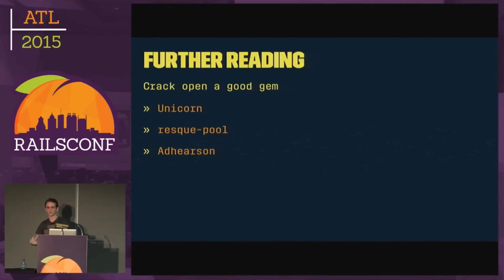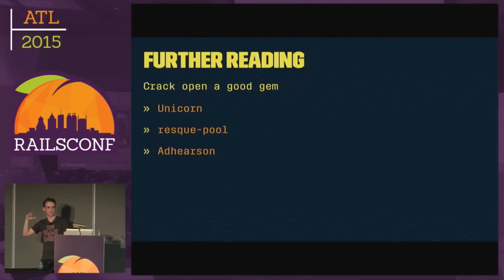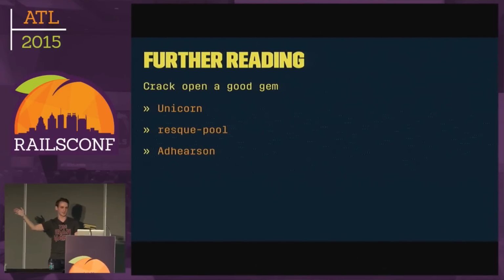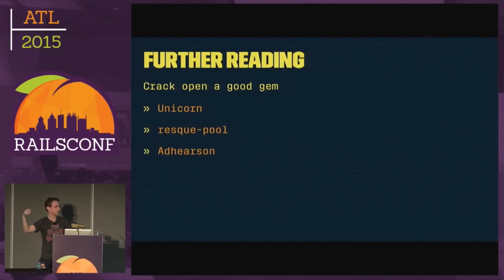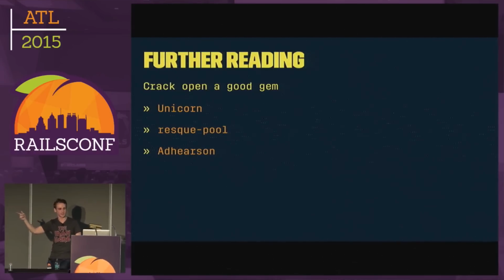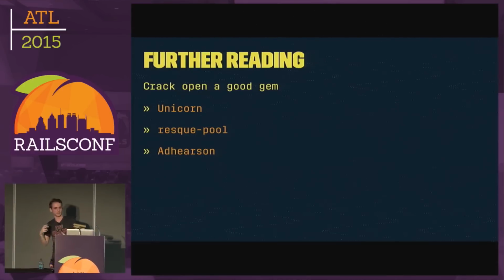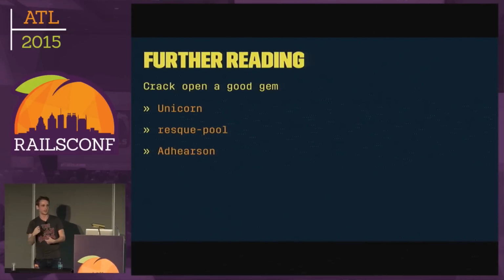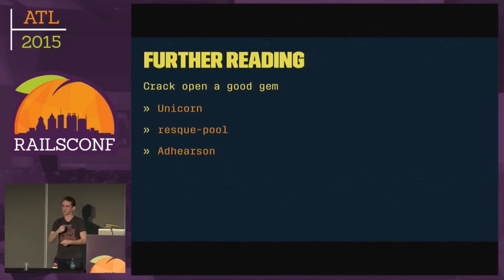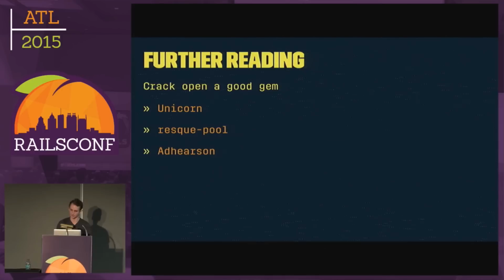And also, try opening a good gem sometime. If you're interested in these sorts of things, Unicorn does some great Unixy magic stuff with forks and self-pipes and whatnot. Resque Pool, actually pretty much the same thing as Unicorn, if you look at the code. Adhearsion is a big telephony thing built on top of Celluloid. And I gather Ben Langfeld is speaking tomorrow morning, so you might ask him about it. He's done a lot of work on that.